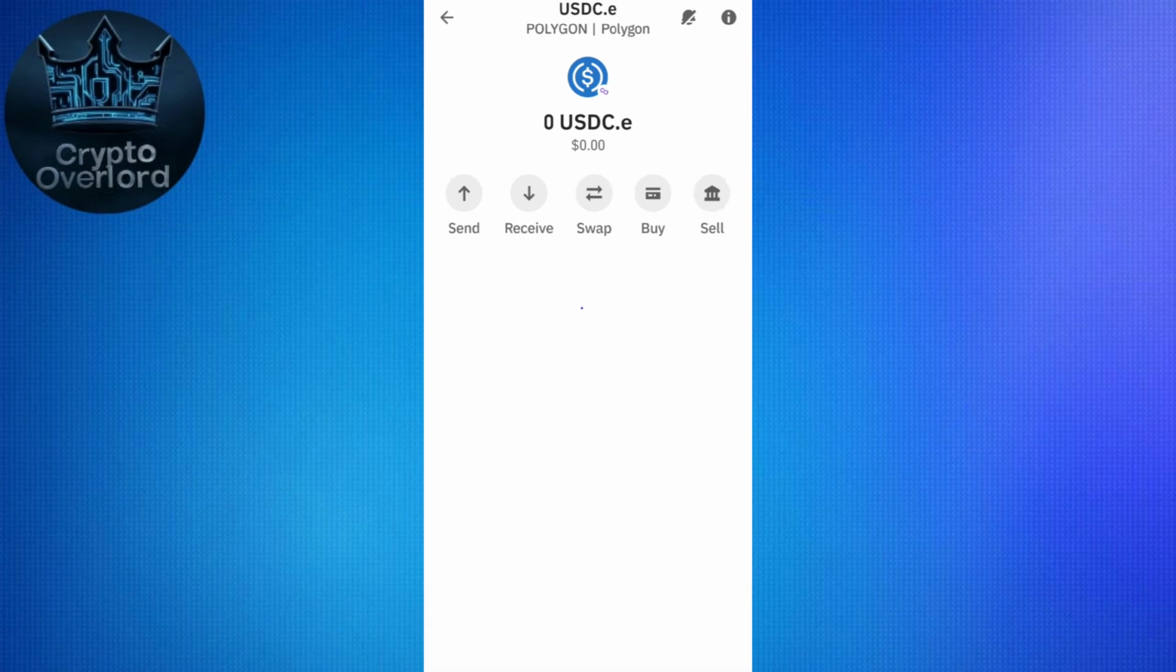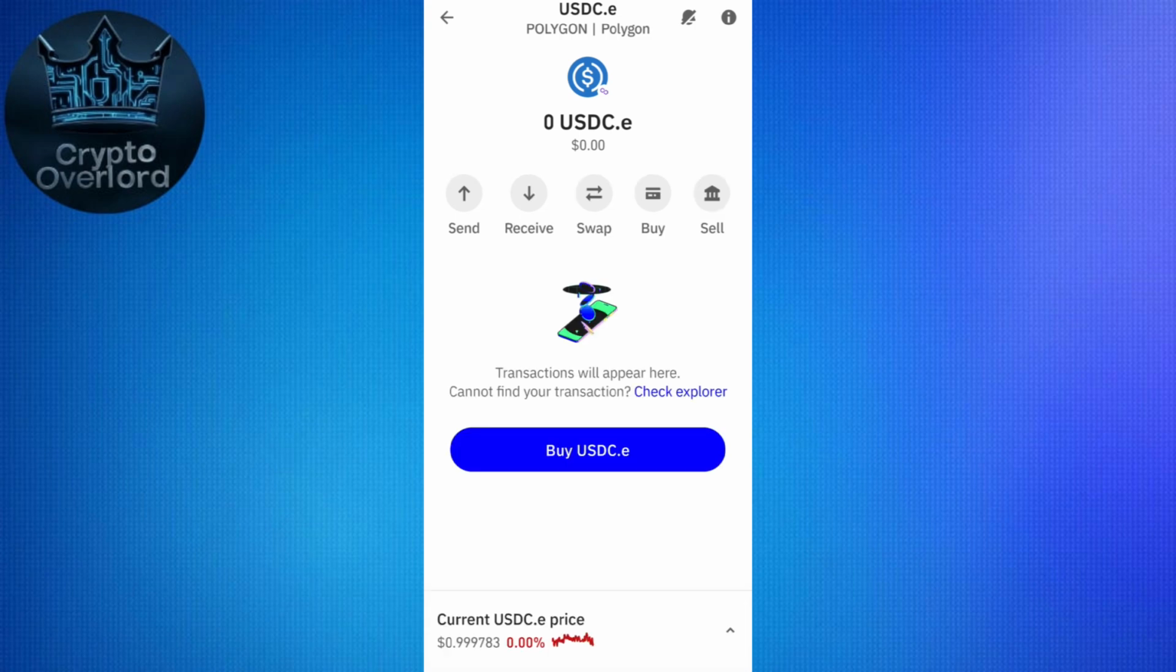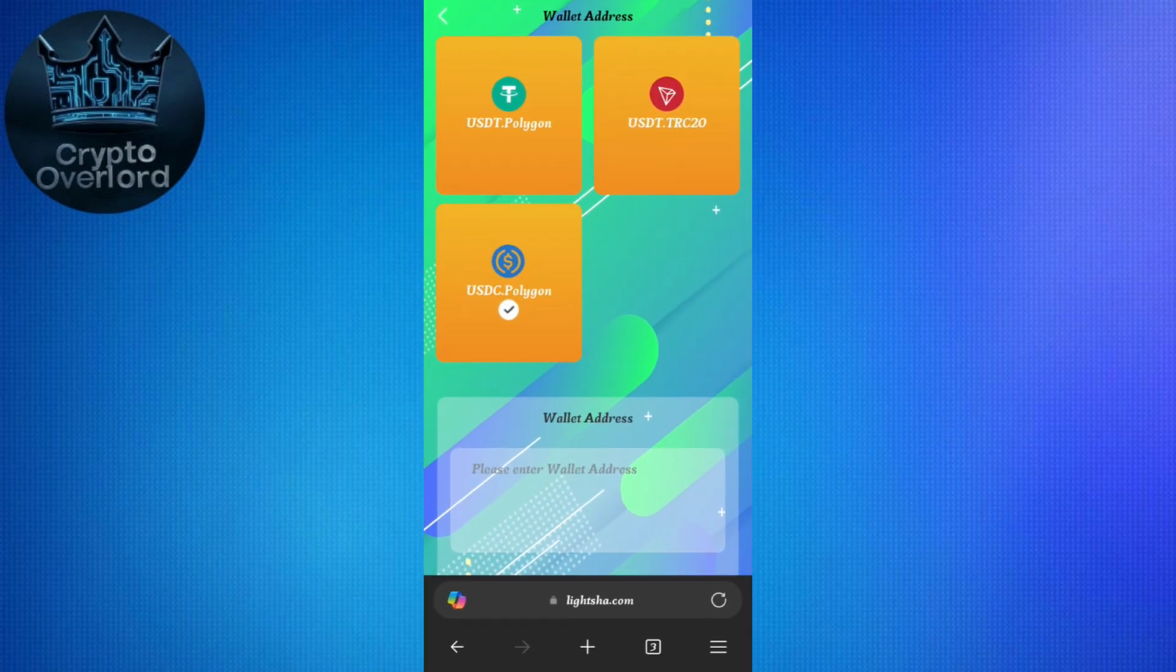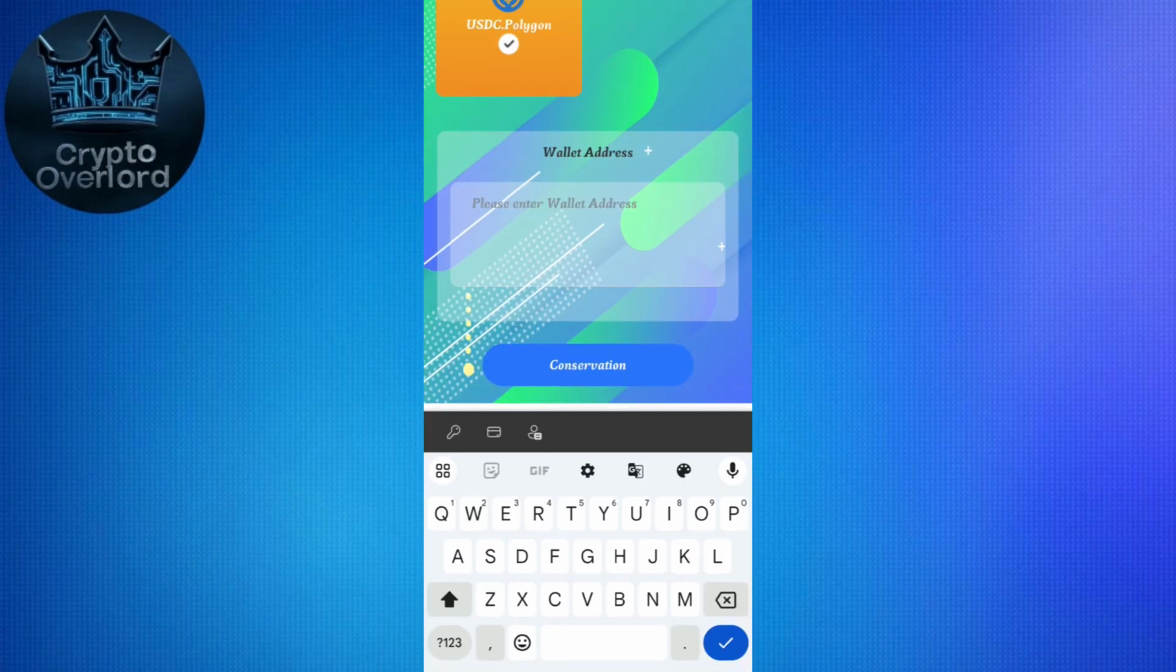Tap on it and then tap on the receive option, and you will see your QR code and your deposit address. You can copy that from here, then go back to your LSSC account and paste it in this section. Afterwards, tap on this confirmation option and follow further on-screen instructions in order to withdraw your crypto from LSSC.